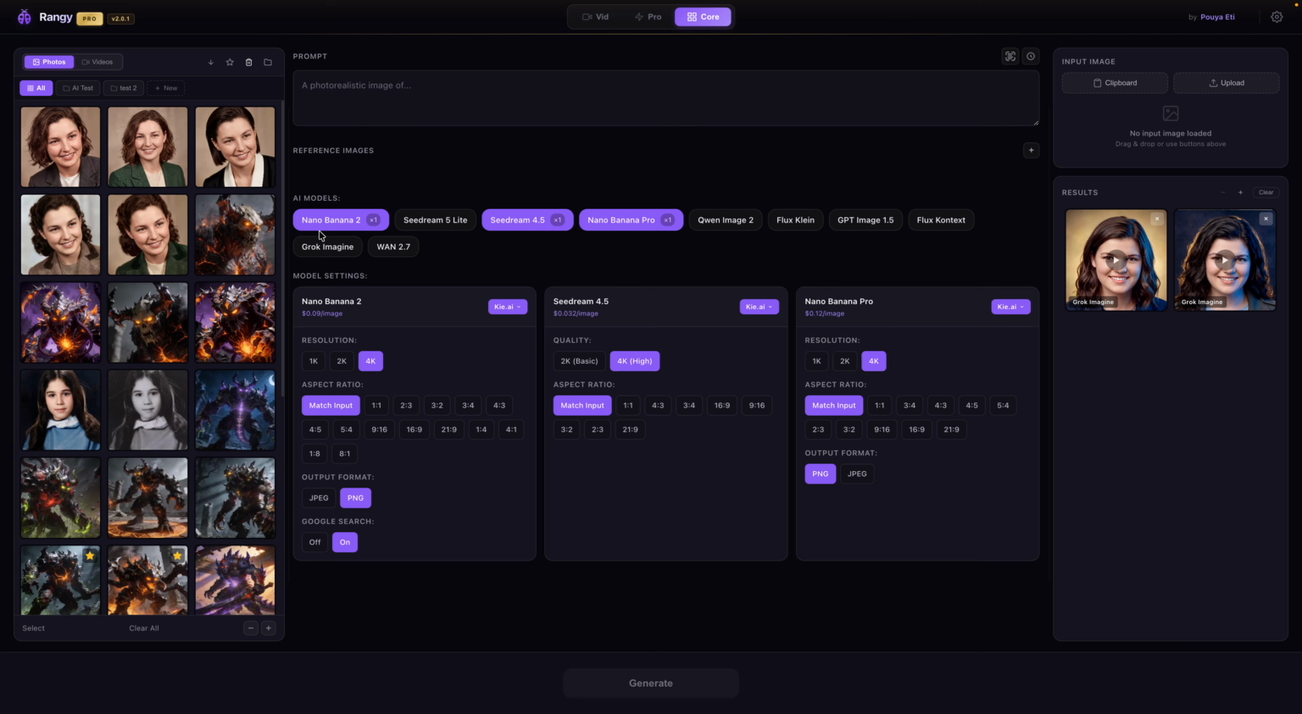So as you know, there are many AI image generators out there that you can use to generate images or improve or make some changes on an image that you already have, like a photo or a portrait, but not all of them give you the same result, and some of them are better than the others. So for this test, we are going to use this app, Rangi, but you can use any other platform out there to generate AI images.